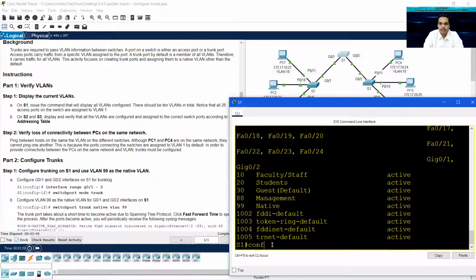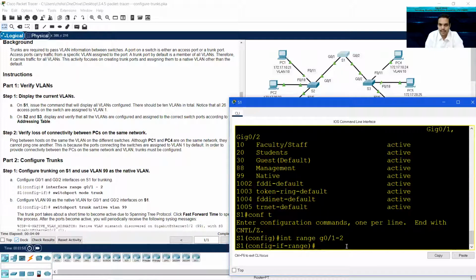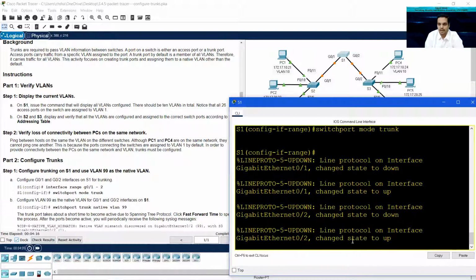Let me go into the global configuration mode. From there, I can type in interface range G0/1 to 2. That means I'm configuring both of these interfaces at the same time. If you're not comfortable using the range command, you can do it individually, but using the range command is far easier and more efficient. Now I'm in range mode, and what I need to do is switchport mode trunk. I need to set it up as trunk. These two ports will take a little bit of time.